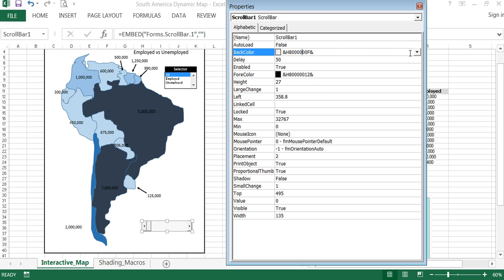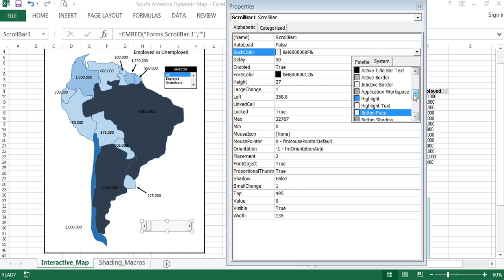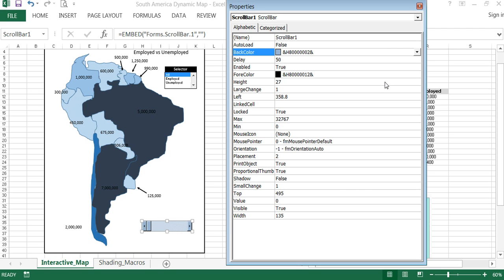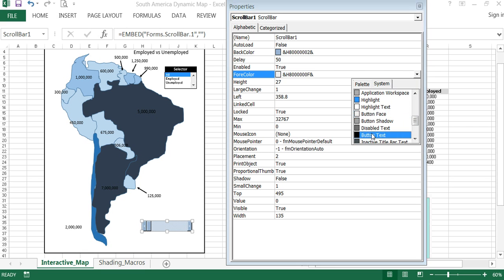So click on the drop-down here. And you have some default colors, and then you also can choose a palette as well. But the one I like the most is this active title bar. And this fore color really only changes the shading of those little arrows at either side. And so I don't usually mess with those too much. I think black usually works.